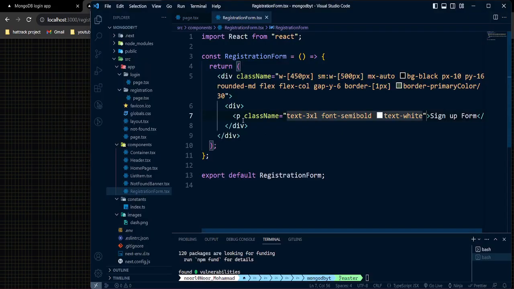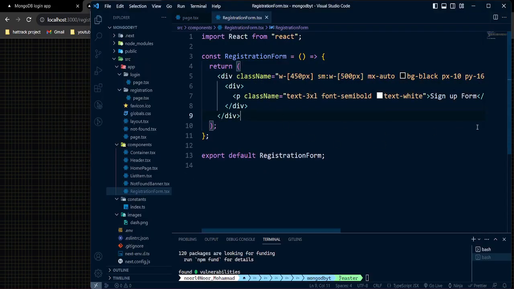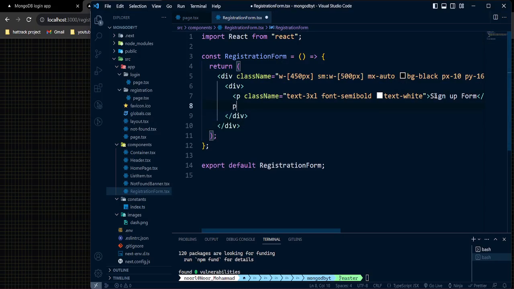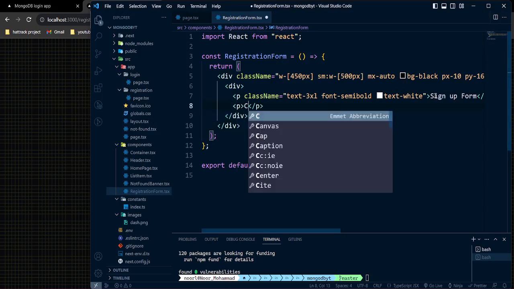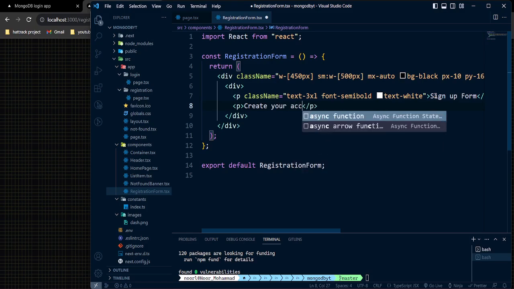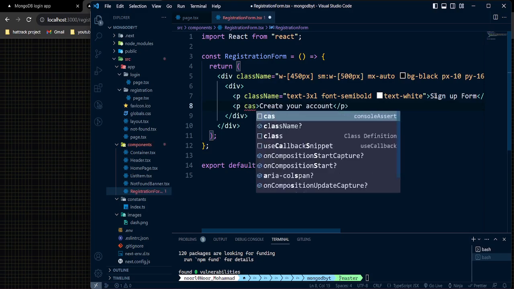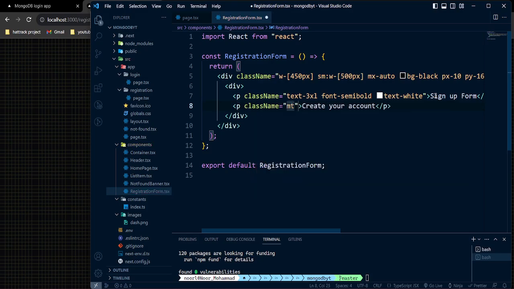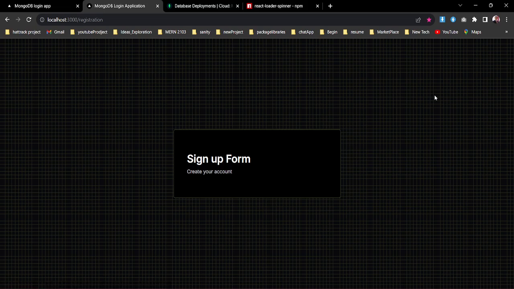Now for the other p tag, because I'm going to take another p tag which is going to be create your account. That's the normal p tag. I'm just going to give a margin top of 2. Okay, that looks nice. And also we're going to create a loading state here.